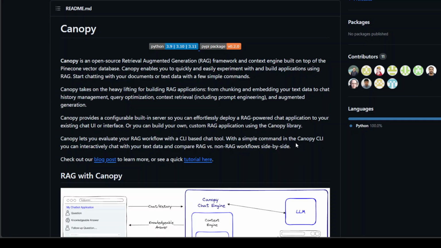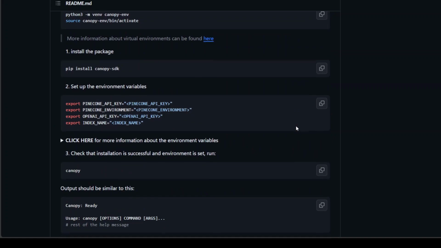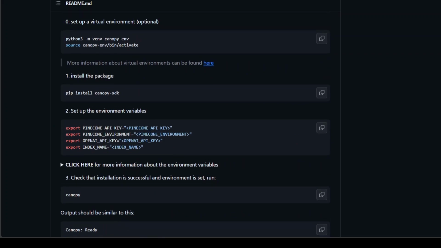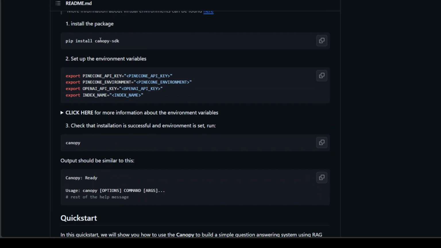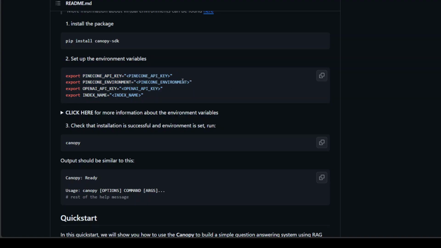Now, the installation of Canopy is quite simple too, and I will drop the link in the video's description to this GitHub repo where you can read more. But the setup is quite easy. All you need to do is first install the package, pip install canopy-sdk, and set all of these environment variables, Pinecone API key and environment. These two you can obtain from Pinecone's website. Just log into their website, and if you don't have an account, sign up for free, and then from your profile grab these two things, API key and environment, and set them up.